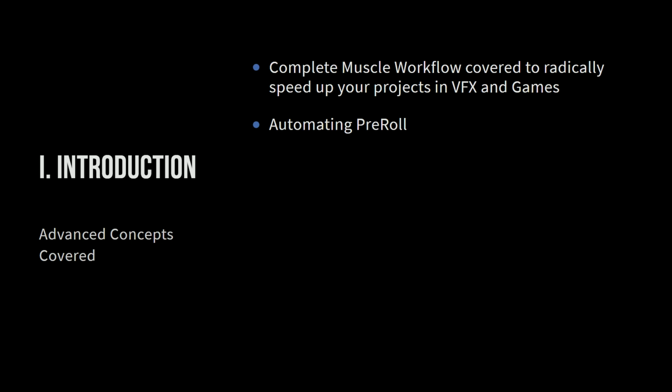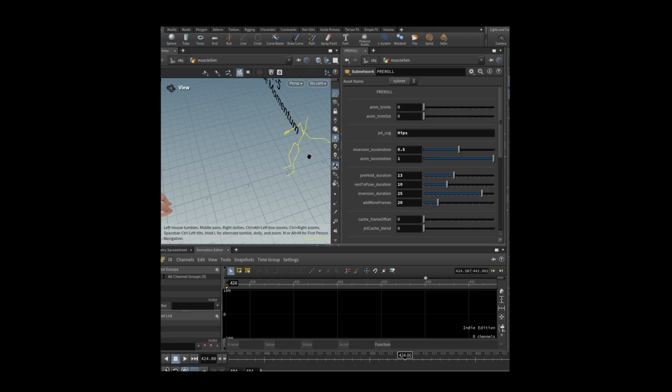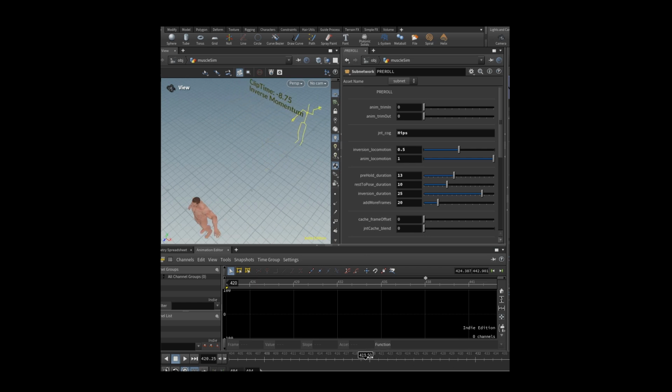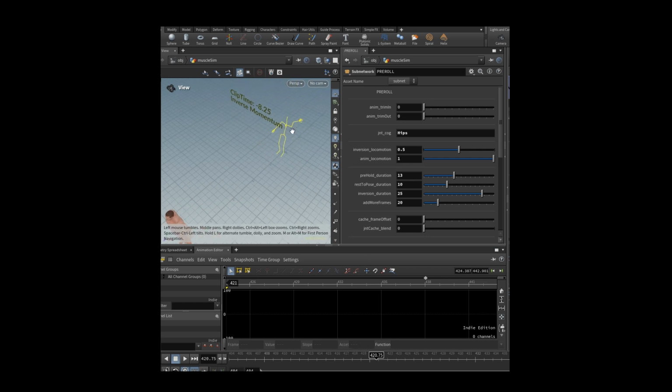We're going to talk about automating pre-roll. And this is a huge thing. Ever since the start of character effects, we've needed to have pre-roll for shots. What if you have a shot that starts mid-motion, somebody's punching somebody and the shot starts midway through their punch? Well, the first couple frames are going to look inaccurate unless you have that pre-roll.